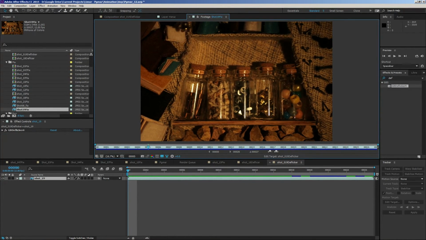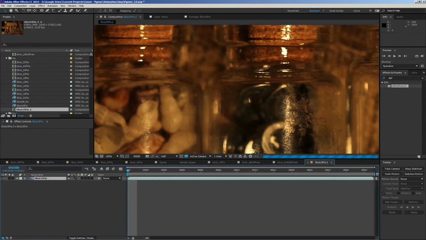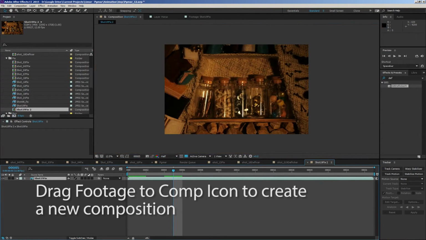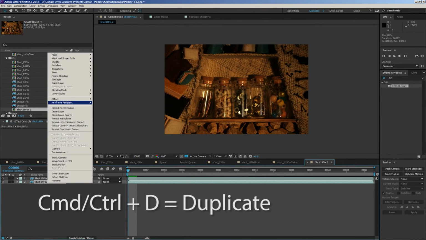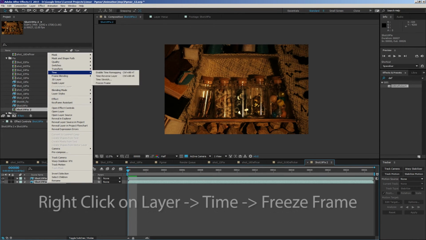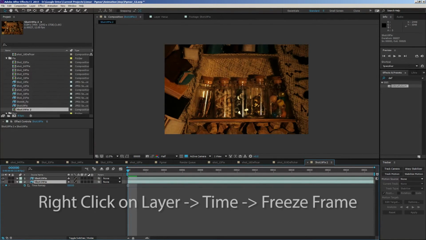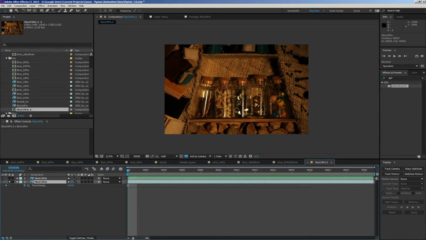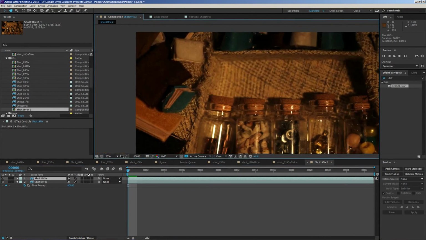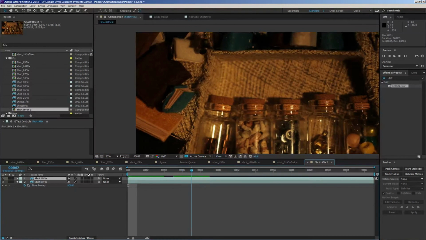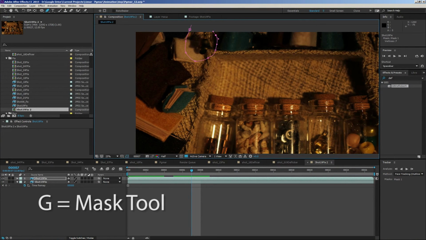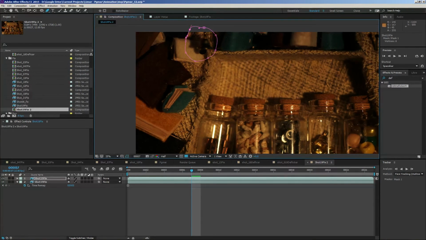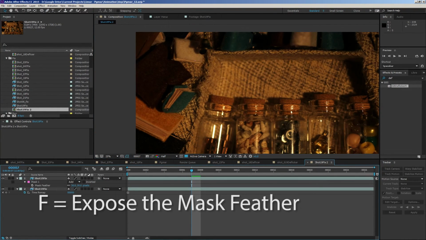Okay, we're not done because we have the book thing. Create a composition out of this. Now I can duplicate, freeze frame the last one. So this will be my clean plate. Now I can just use pretty big masks. Let's see, maybe a little feather. Okay.